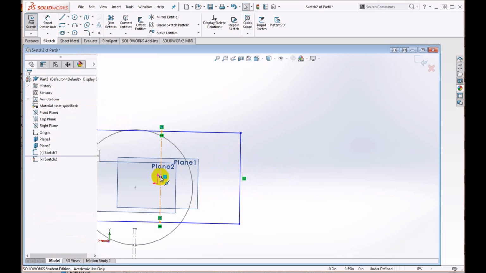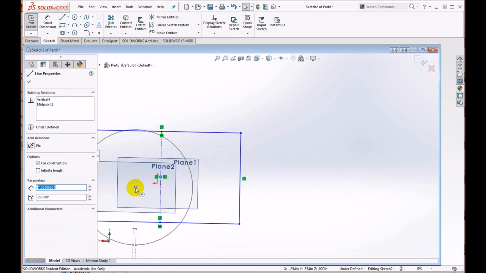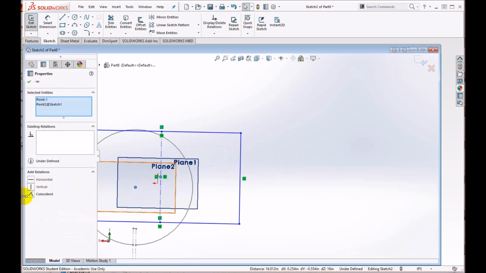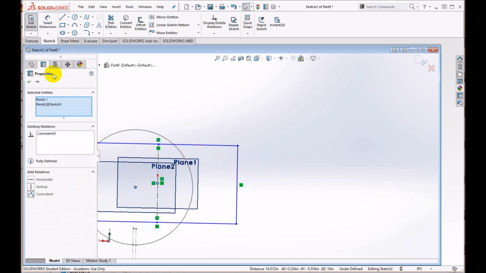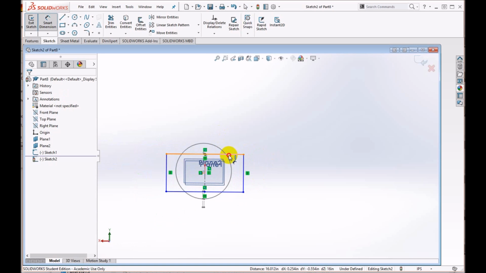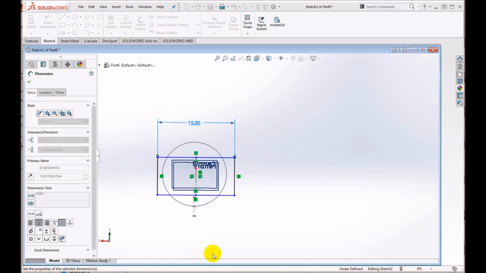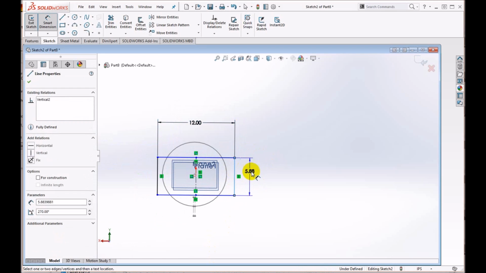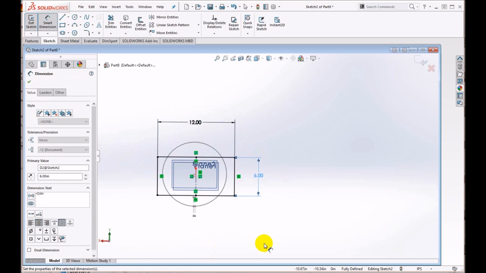And what I'll do is pick the center point of that and the center of the circle and make them coincident. So here we go. Those are now in alignment. Let's dimension this. I'll make it like 12 inches across, and let's make it 6 inches high.